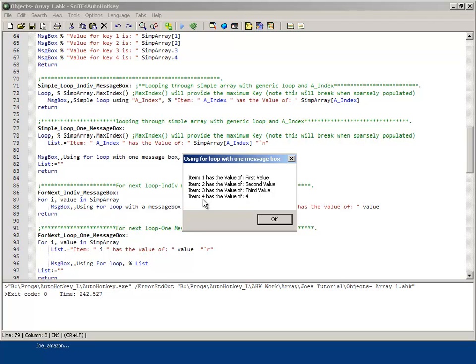So there's the 1, 2, 3, 4, right? First, second, third, fourth. It's exactly the same as this one. The only thing I did was I broke that line apart. I used the same loop. I just moved the message box down so it's not within the loop, it's after it.